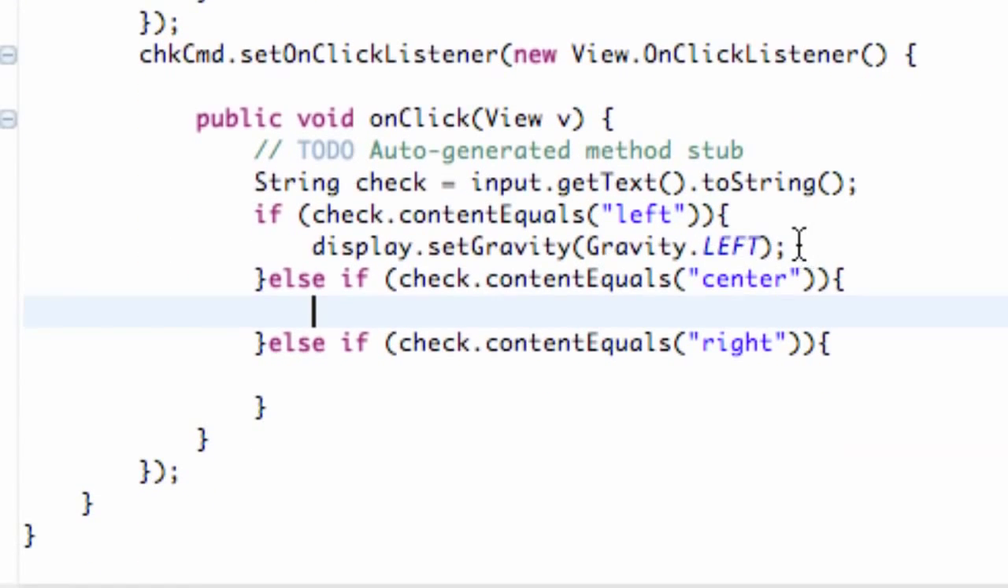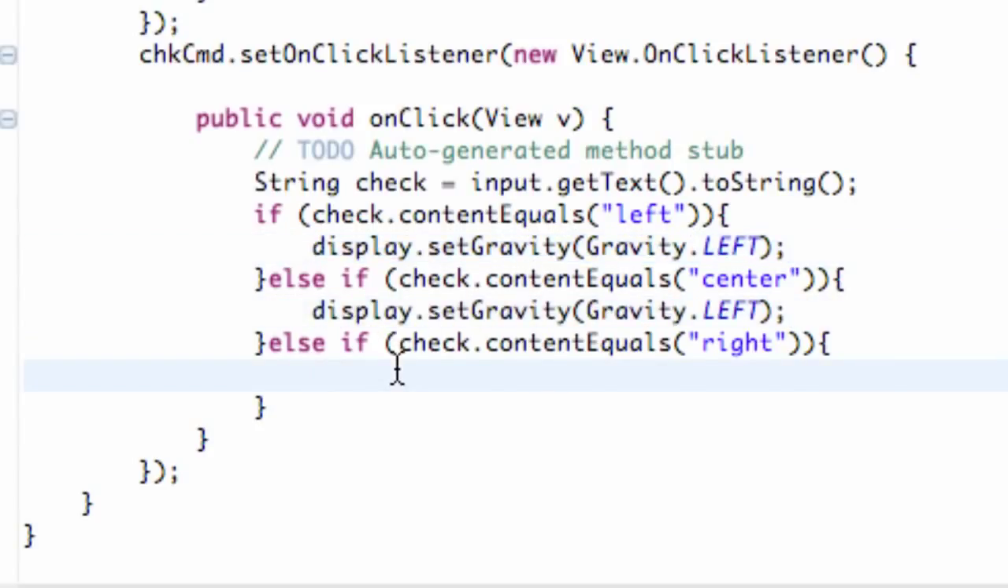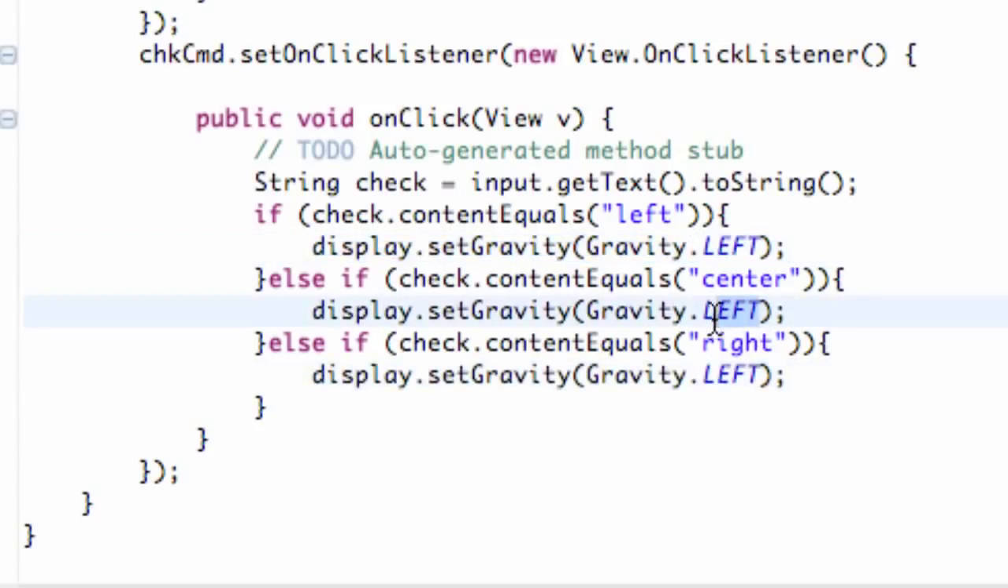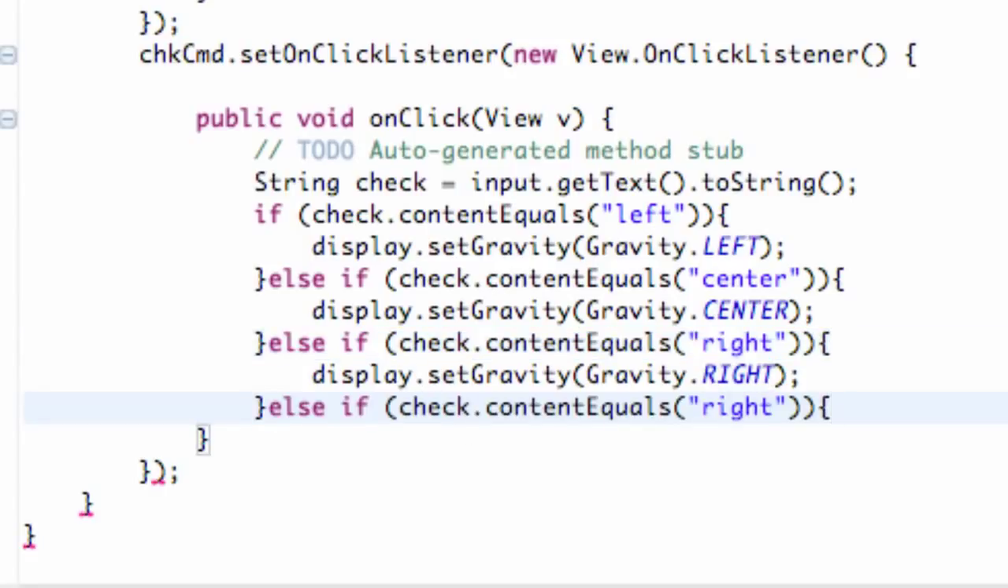And then we're going to do the same thing for the center and right. It's just going to be the code Gravity.CENTER and Gravity.RIGHT, all uppercase for center, left, and right. So there we go. We basically have our application set up, but we're still going to do some other methods. So we're just going to copy and paste this if-else and set up the brackets for our next tutorial for the most part.